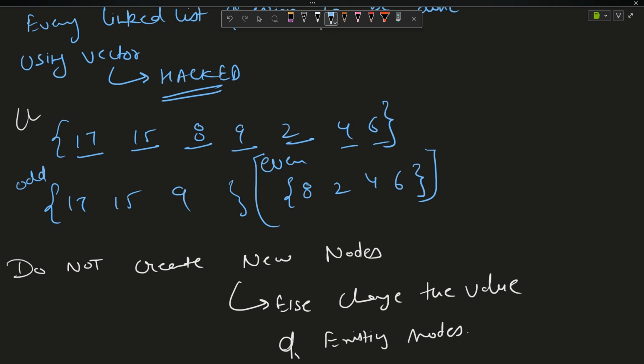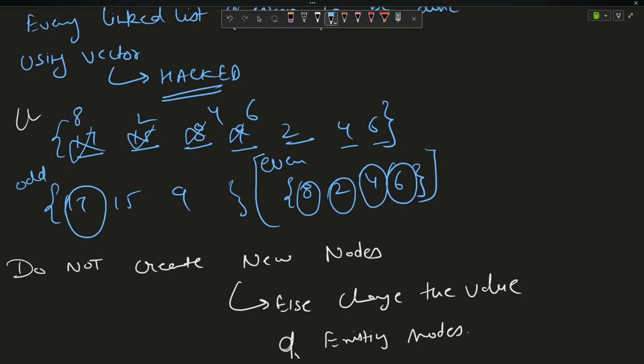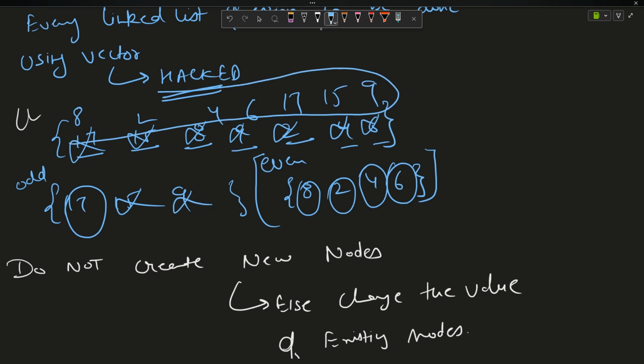I will start from here. 8, I will change 17 to 8. 2, I will change 15 to 2. 4, 6. Then the odd values, 17, 15, 9. And you can see this is the linked list which we wanted as an answer, and you have got the linked list.